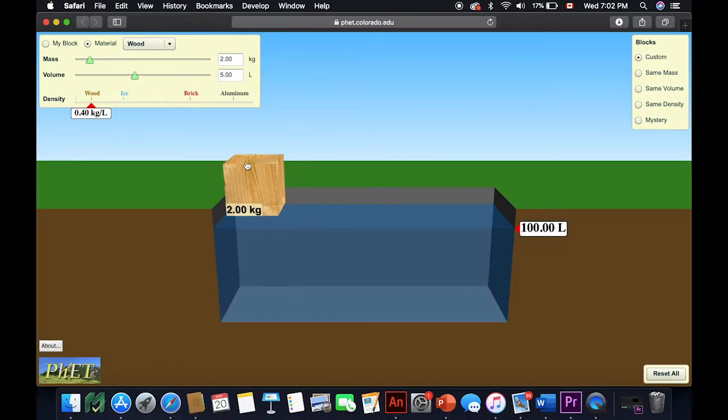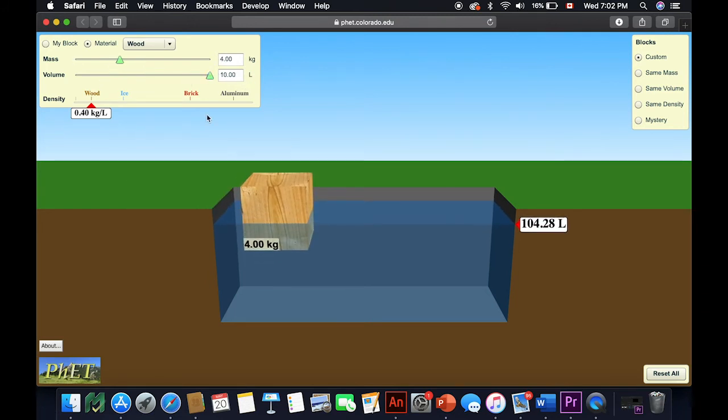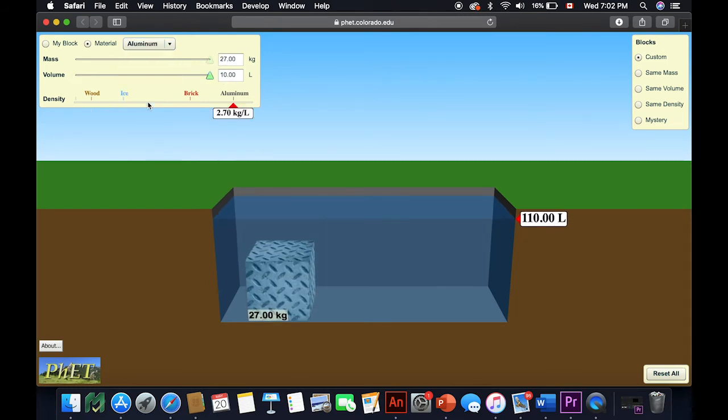And again, this is kind of what the PhET simulator looks like. So you can change the mass and the volume of the object. Try seeing what it does in the water, how that affects it, how different types of materials affect it.